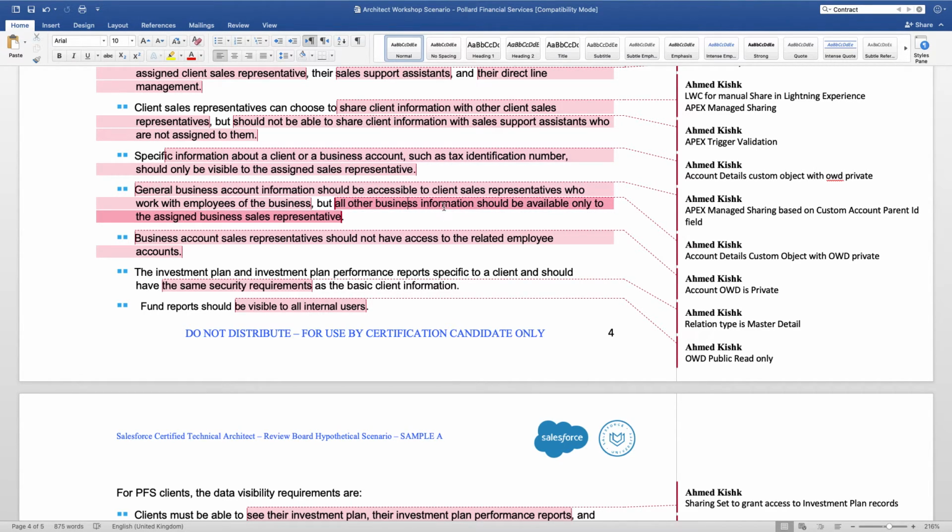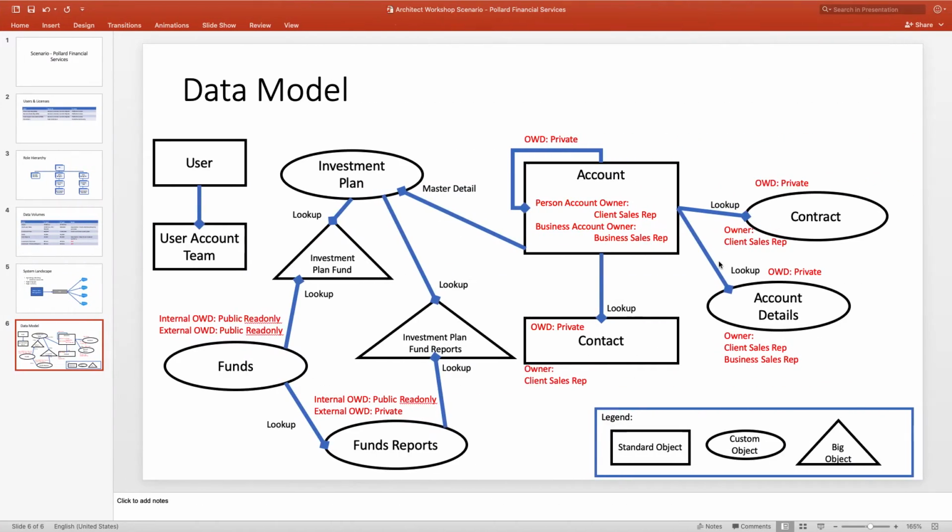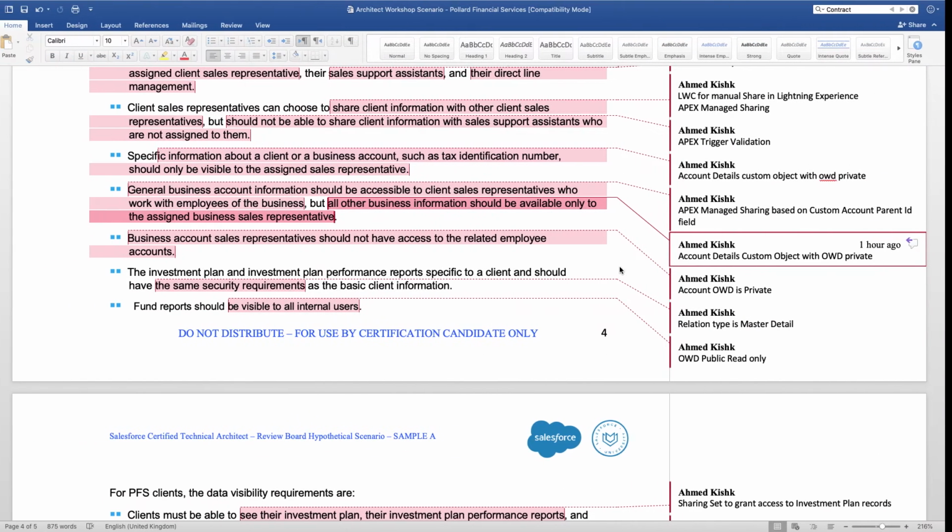Other information for the business account should be visible only to the assigned business sales representative. And this, again, will utilize the account detail custom object. So here in this custom object, you can see that it might be owned by the client sales reps in case it is an individual or person account, or it might be owned by the business sales rep if it is a business account record type.